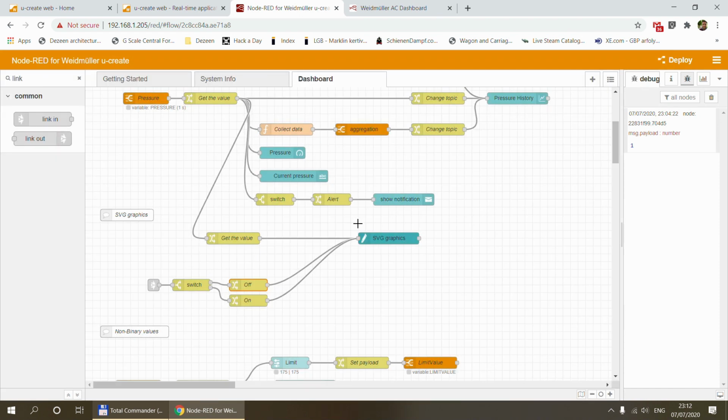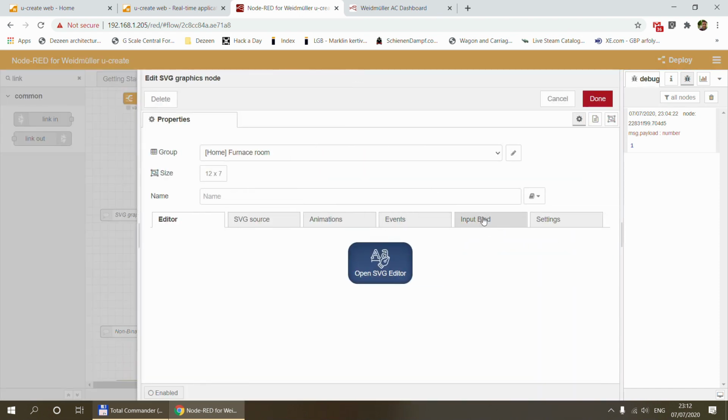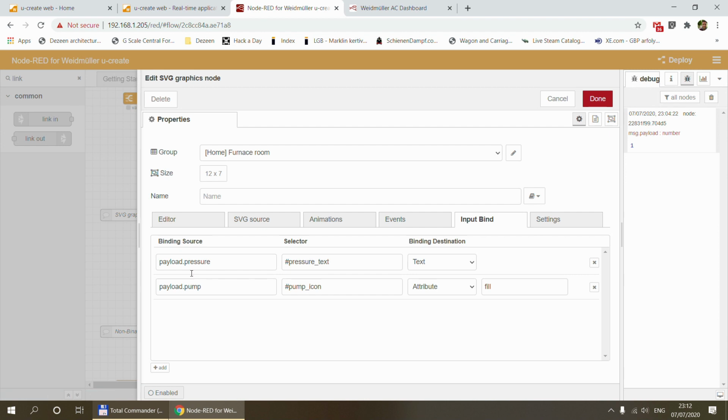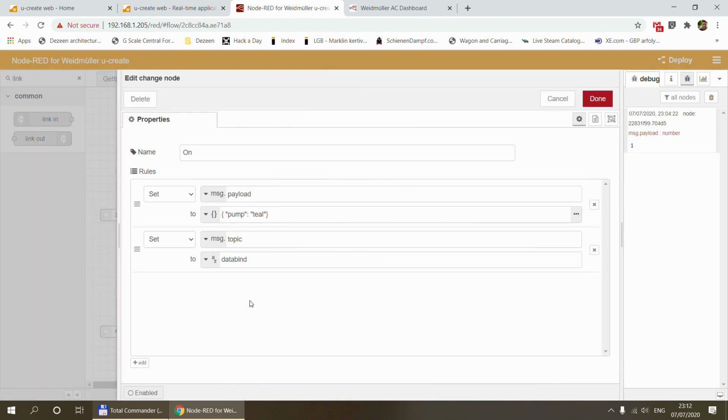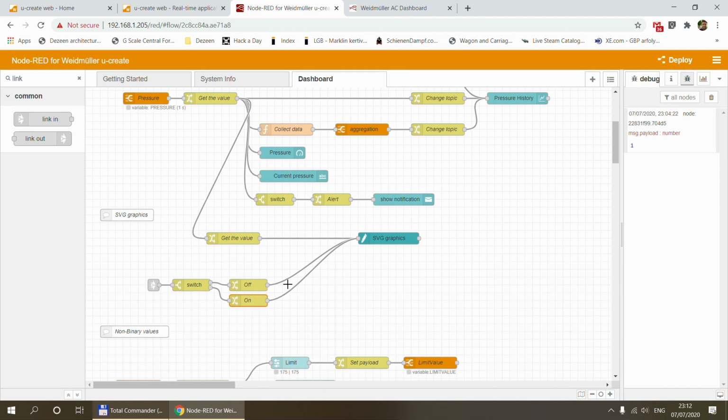So this node knows that it needs to execute the input bind based on these binding source and selector and binding destination settings. And if I want to turn it on, then I want to change the color to green. Well, not green, but teal. So I'm setting the payload to a pump attribute and the teal value. And again, the topic, the data bind, and I send this data in.